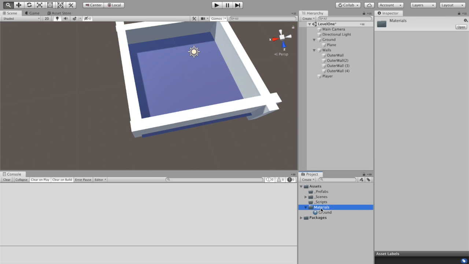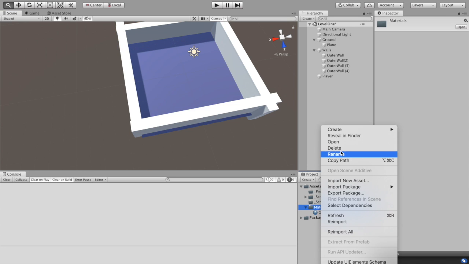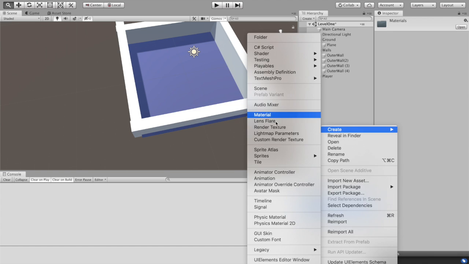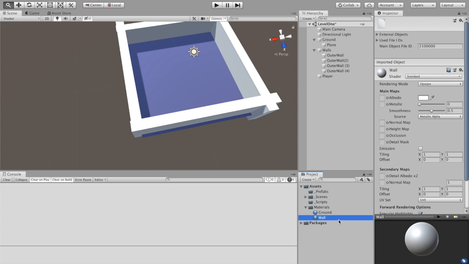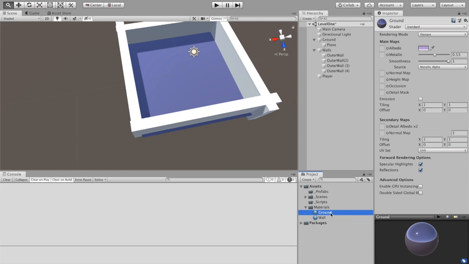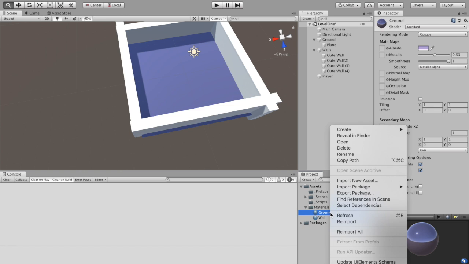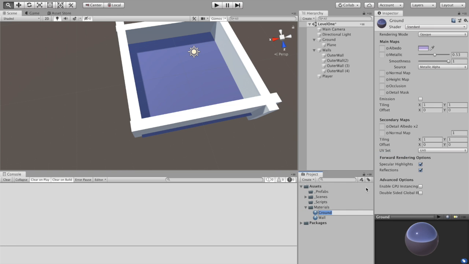So we'll want to create a material. Just a reminder, you right click on your materials folder, create material. We'll call this one wall. And actually, these names are kind of terrible. Let's rename these. You could remember right click and rename, or you could slow double click. I'm going to call this ground mat. Mat is usually short for material, so wall mat.